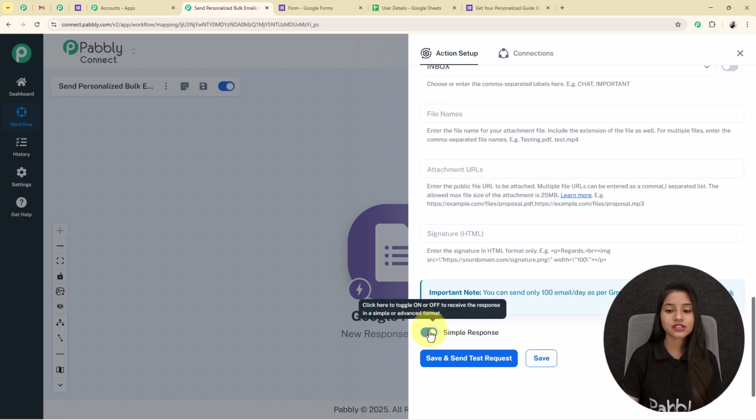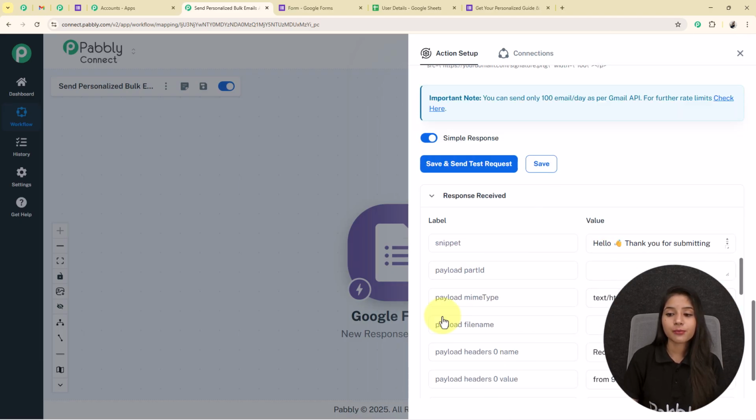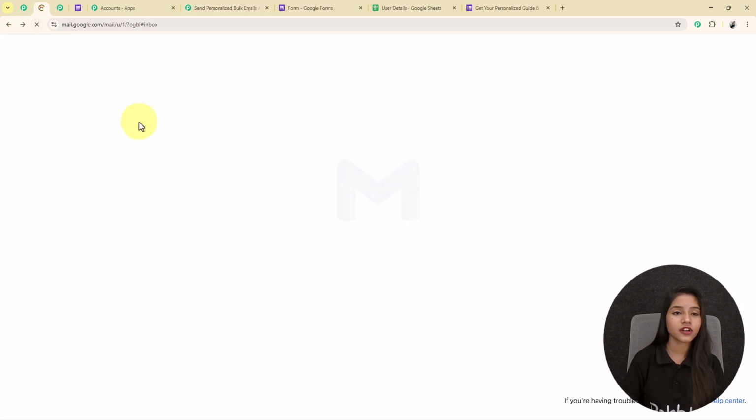After that, the next one is the simple response button. You can enable this toggle for getting the response in the simple format. After that, you have to simply click on the save and send test request button. Here you can see we have got the positive response. Now we will check our Gmail account that we have received the test mail or not. Here I am refreshing it.